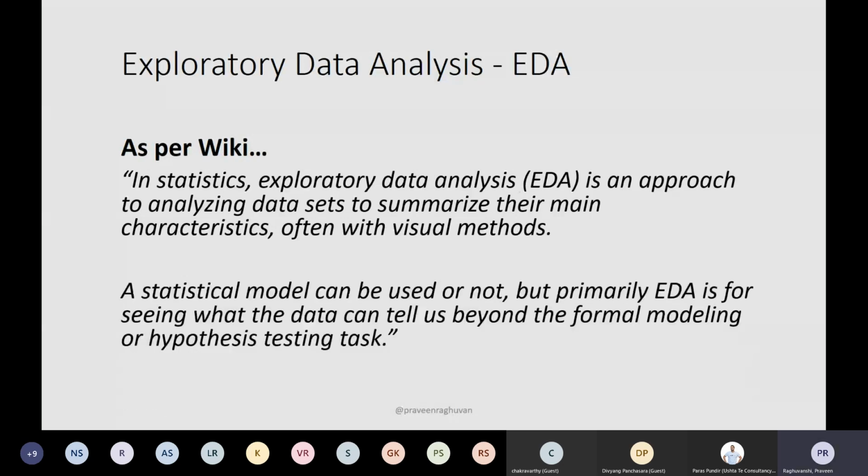Another thing is that a statistical model can be used or not, but primarily EDA is for seeing what the data can tell us beyond the formal modeling or hypothesis testing task. So EDA can help us in visualizing, and it can tell us what is present in the data, what is not present, what is the missing data, what are the irrelevant data. All those things can be done using EDA.